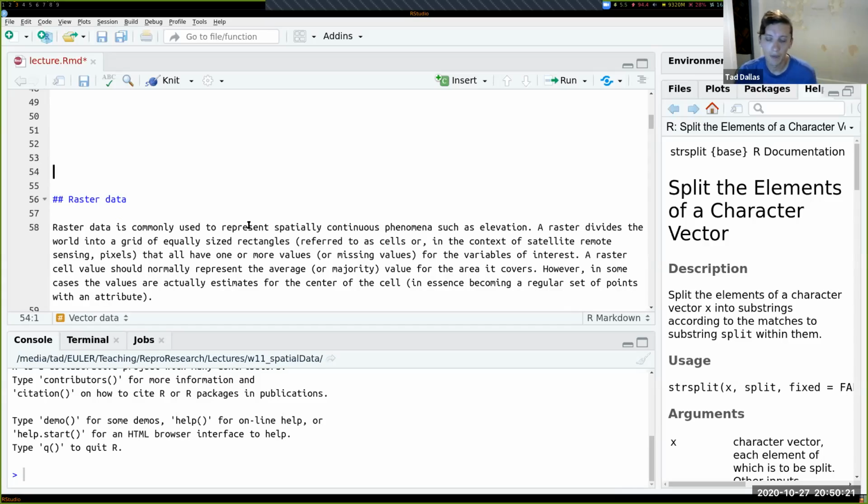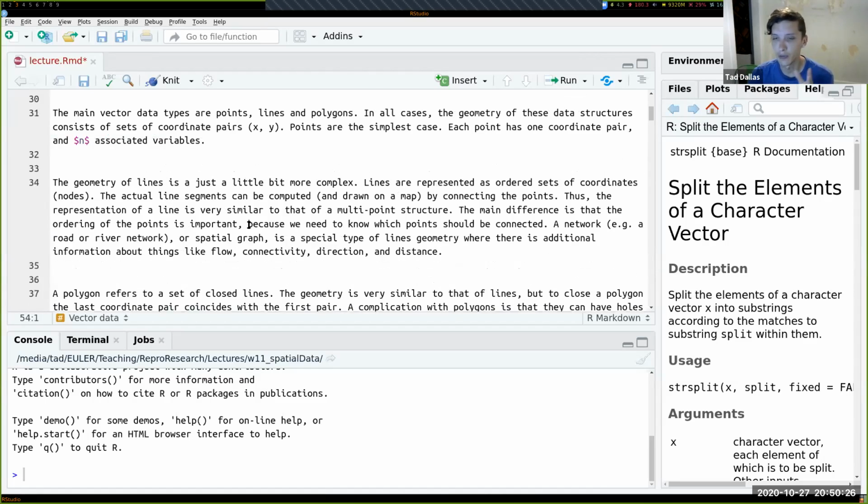Okay, and so this went over basically vector data, which we say consists of points, lines, and polygons.